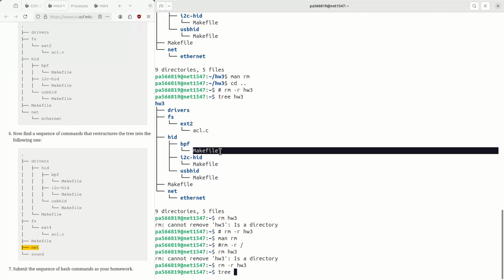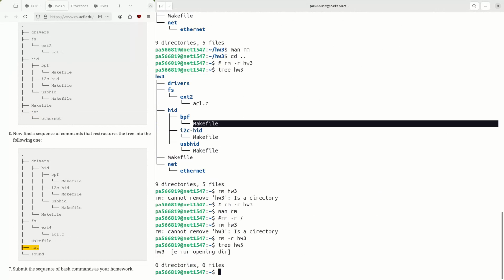I haven't looked at the remove command source. We could. It's open source. But I suspect it is doing this recursive traversal. So now if I try to look at the homework 3 tree, it's gone.